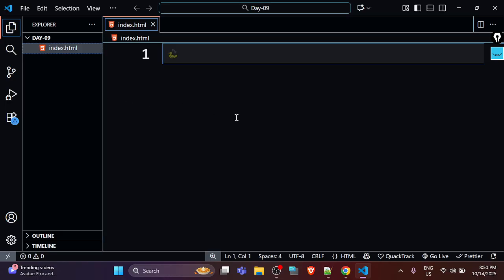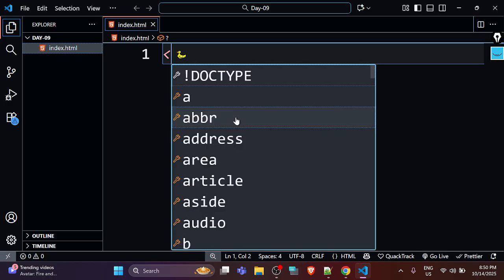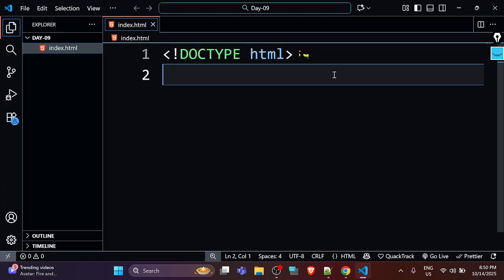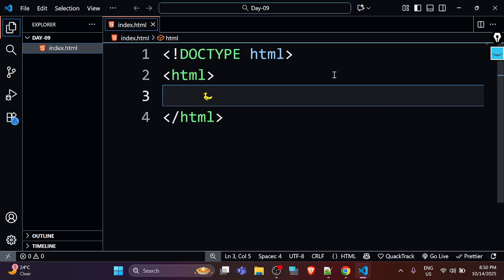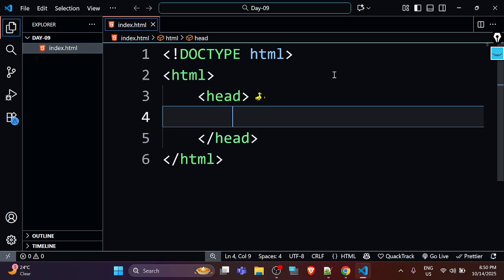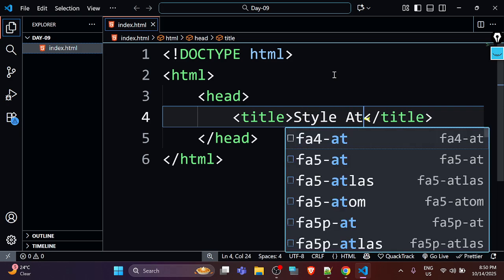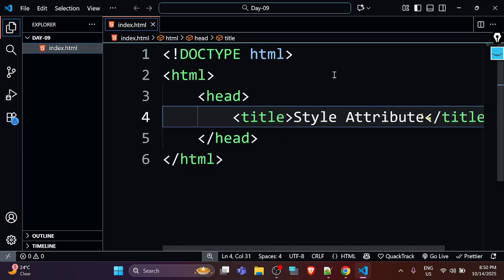So for HTML, what do we write? What is the root element in HTML? We write doctype html. Okay, doctype HTML. Next, what do we write? html. Next, head. Inside the head, what do we write? Title. What's the title? Style attribute, right?